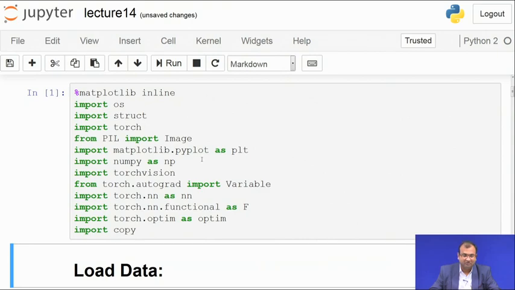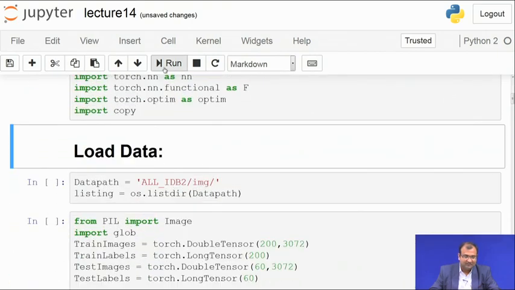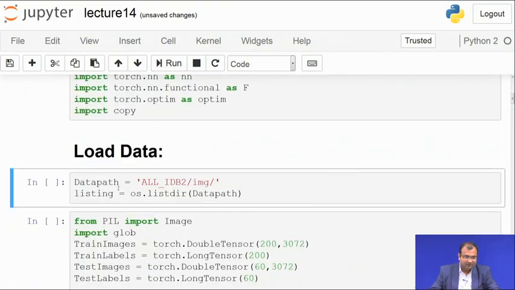Once that is done, the first part is the header structure, and this remains pretty much standard for us across all of our experiments. We are not making much of a change. The next is to load the data.